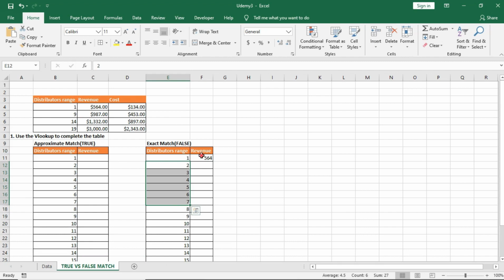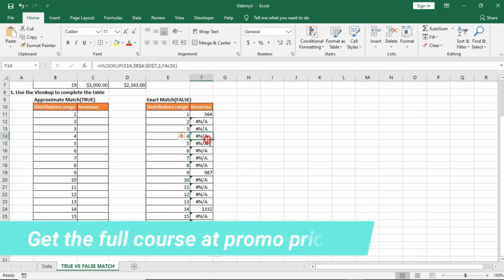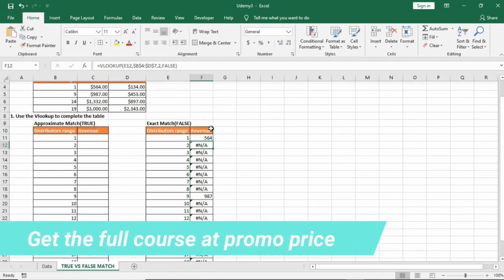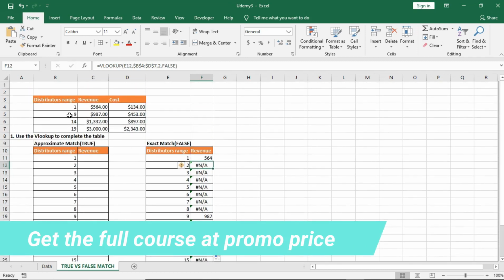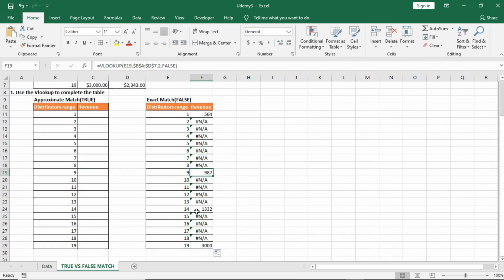Let's see what happens. I'm going to come to the bottom right, left click and drag to the end. Now it's telling me not available. Not available means this number 2 is not available in the data set, so it can't assign any value to it. Number 3 is not available either, because what I'm using is an exact match. If those values don't appear on our table, we don't have any value for them. But for the numbers that are available, like number 1, number 9, number 14, and number 19, we have values already outputted for them.